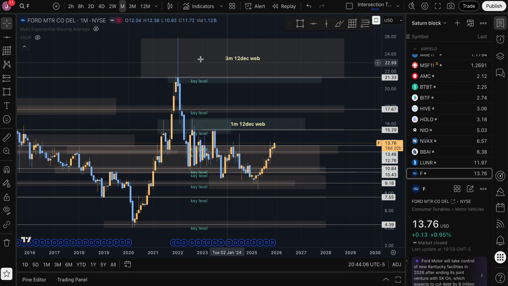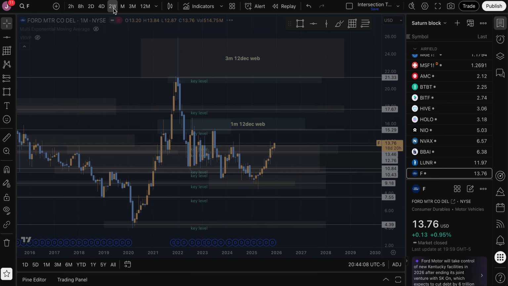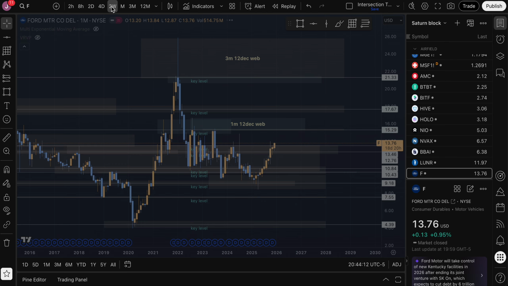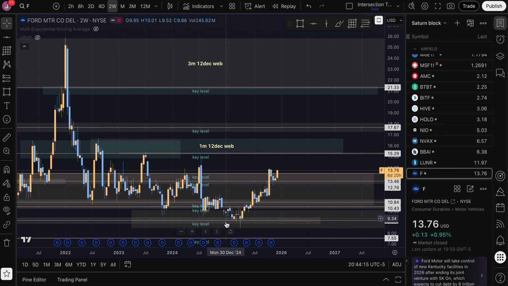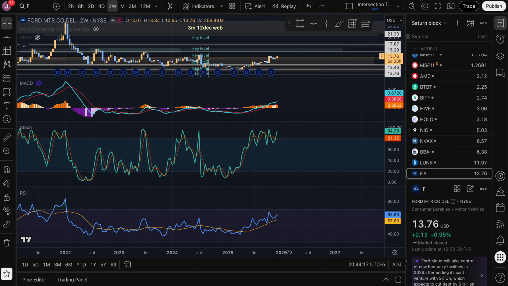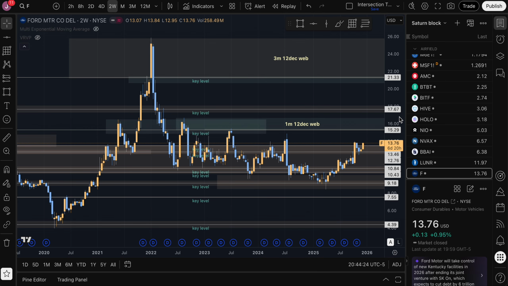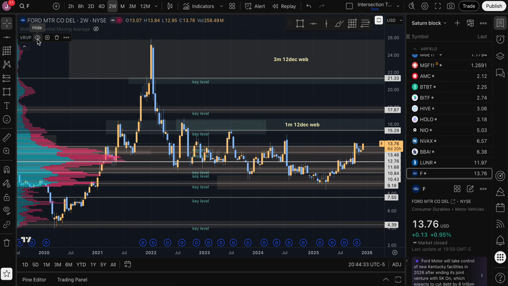So step 2 is we're going to go to the 2 week. Well, no, before we do that, let's go to the 2 weeks since it keeps everything kind of in there. Okay, so the first check, this goes back to 2020. The first check is the volume profile. It's a free indicator on TradingView.